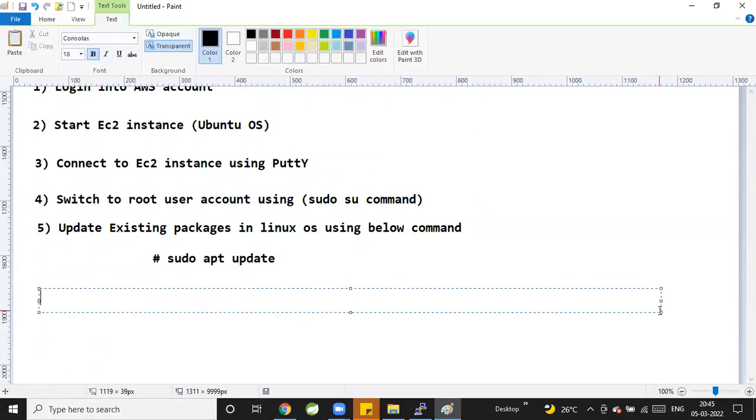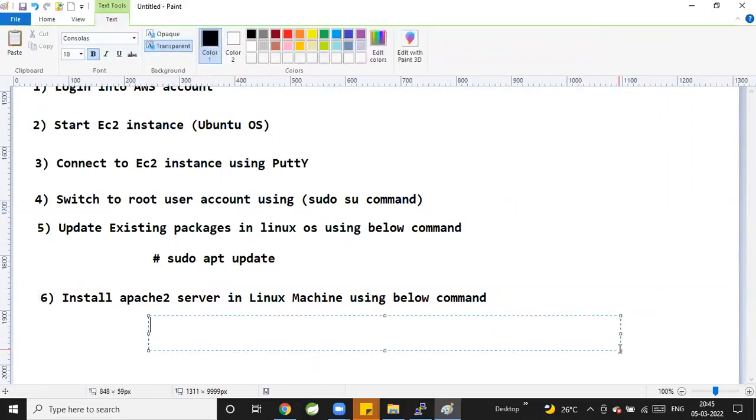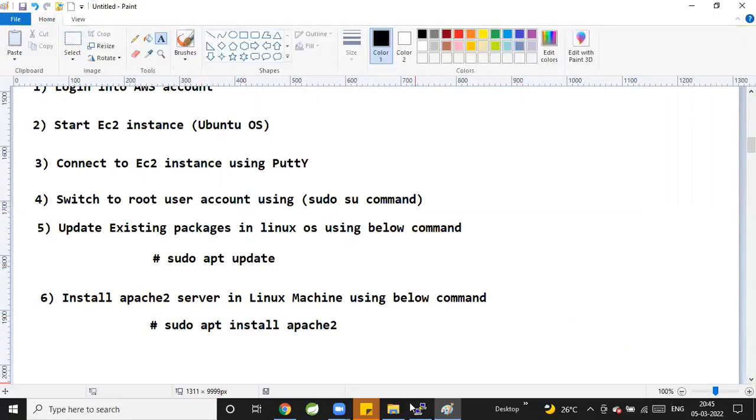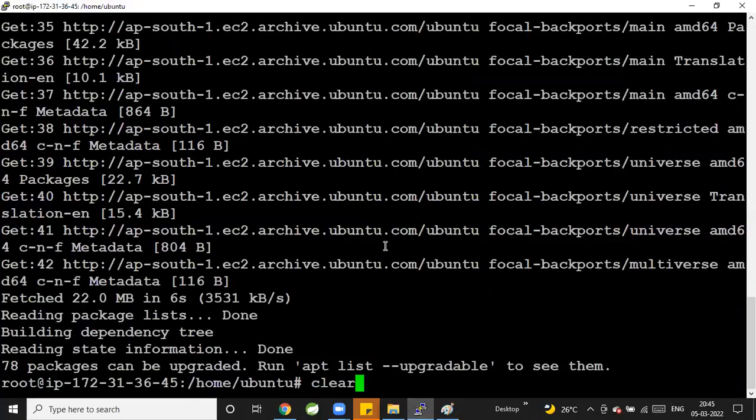Once we have updated the existing packages, install Apache 2 server in Linux machine using the below command. Okay, how am I going to install this Apache 2 server? What is the command that we need to use? I'm a root user. Dollar means normal user. Hash means root user. Now I'm going to execute a command called sudo apt install apache2. This is the command which will install Apache 2 server in our machine.